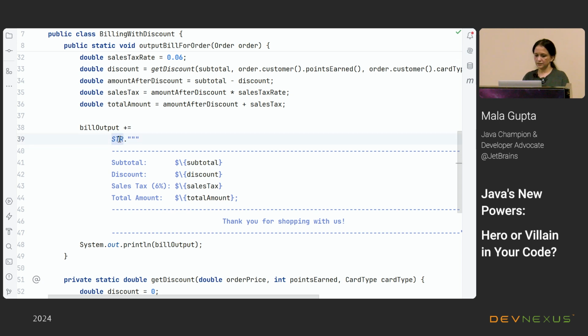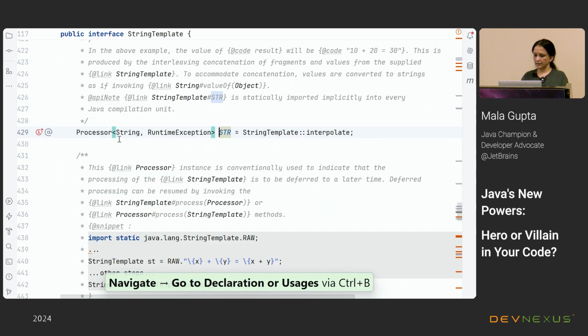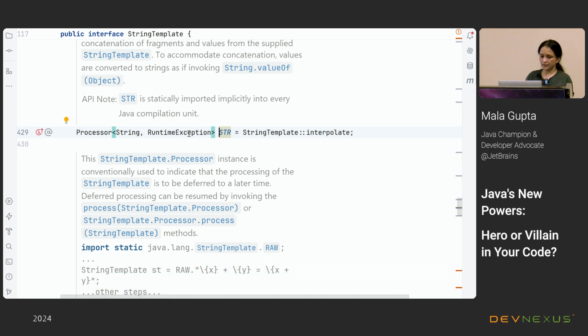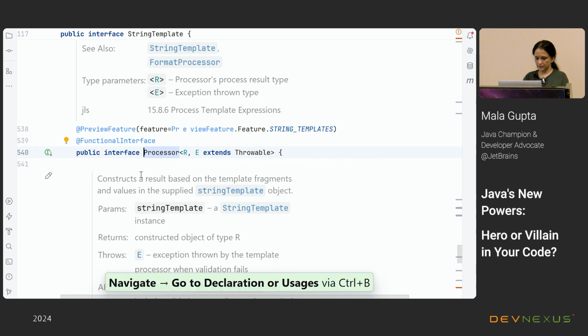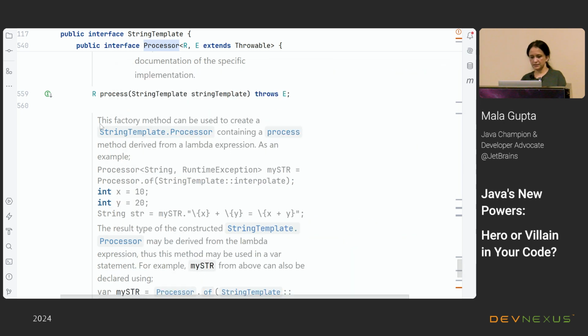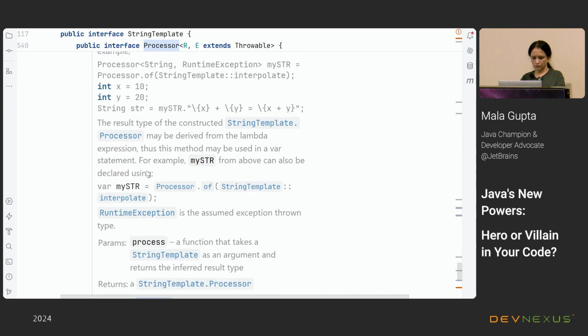I can navigate to the definition of this class, what's happening here. And I can see that this is an interface in string template. And when I go to the processor, I could see that this calls the process method whenever you call it, and this constitutes two main components. One is the fragments, the other one is the values.